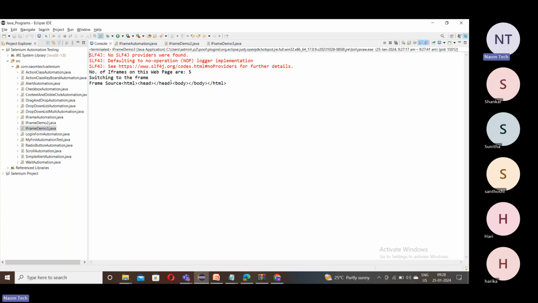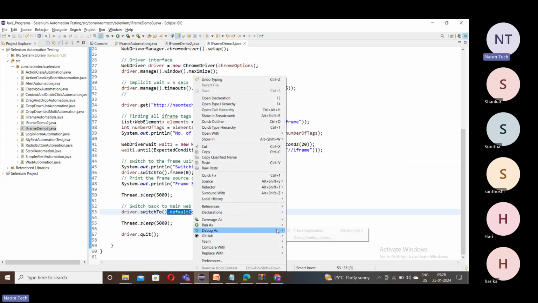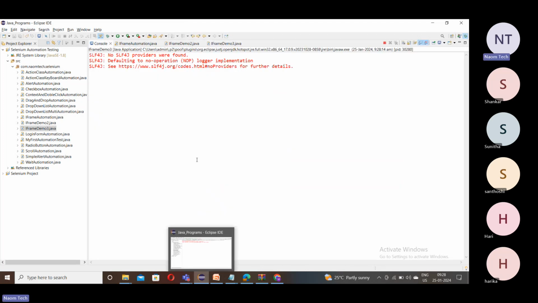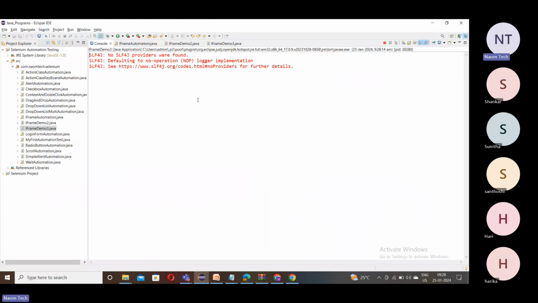This is not the exact frame source. It won't be looking like this. Let me try to run it and again get the frame source. Okay, so right click and then run as run application. We'll stay here this time. Let's not move to the website. Let's wait here and see what steps are following.